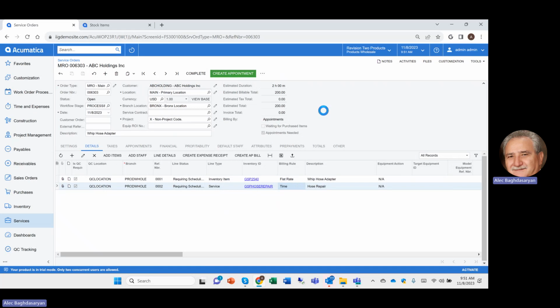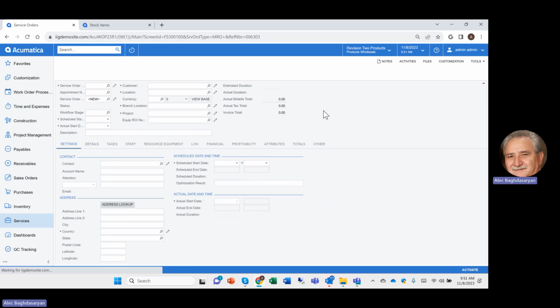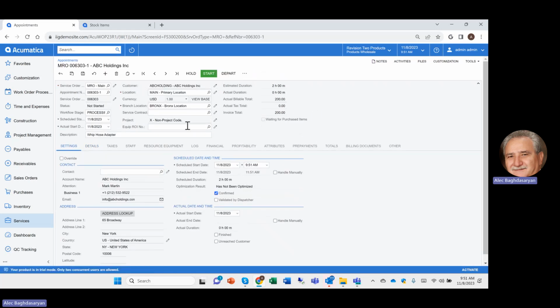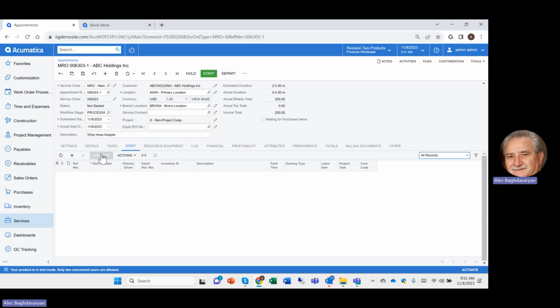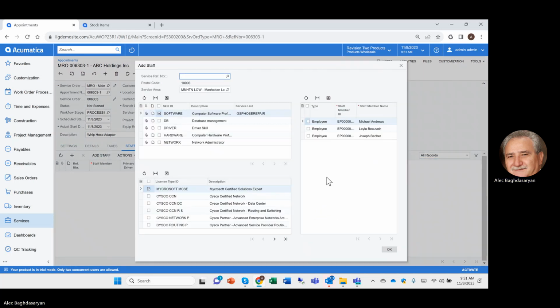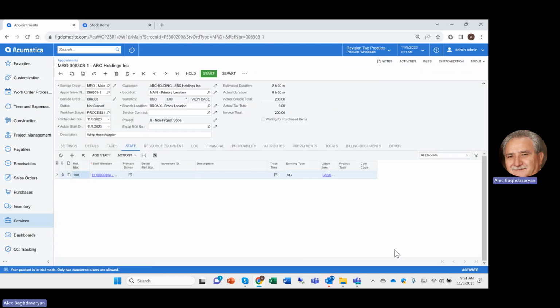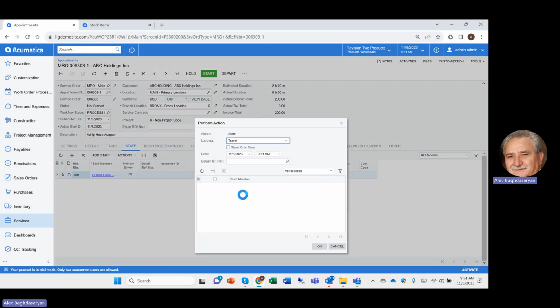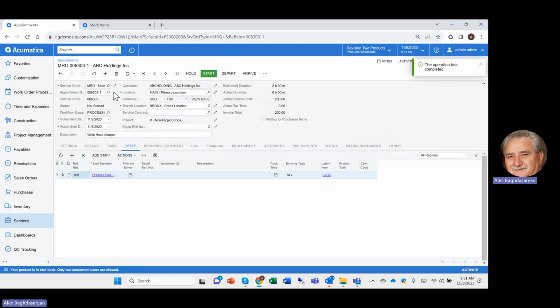I create an appointment. And what the system is going to do is just let me do what I would normally do, assign a staff to it. All the other Acumatica functionality is supported. I will assign the staff to it, save it, come back and start this appointment and tell it that it started at this time, finish that action, and then whenever I come back and say I'm completing this, I'm going to start the appointment itself.